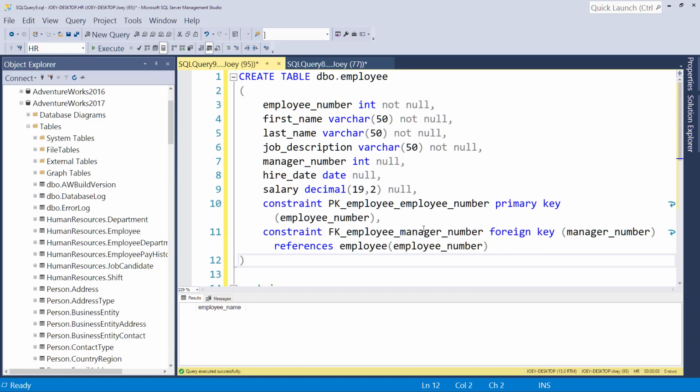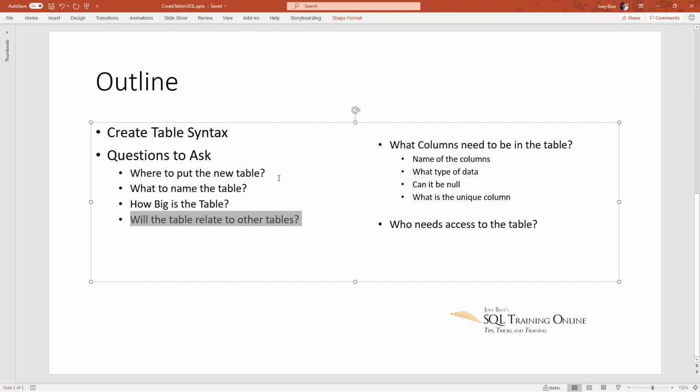Now, did we answer all of our questions? All right, where to put the new table? So we're going to put this in the HR database. What to name it? We named it the dbo.employee table. How big is the table? We determined that there weren't over 100,000 records in it, so it's a somewhat small table.